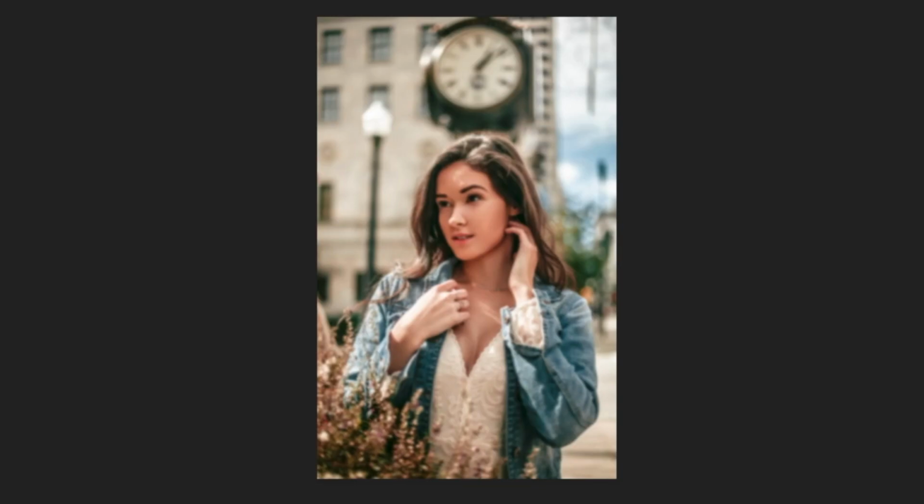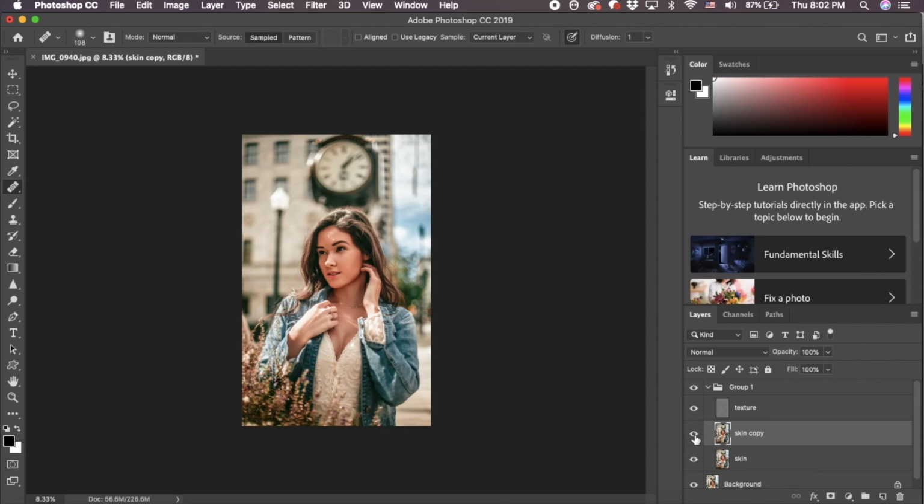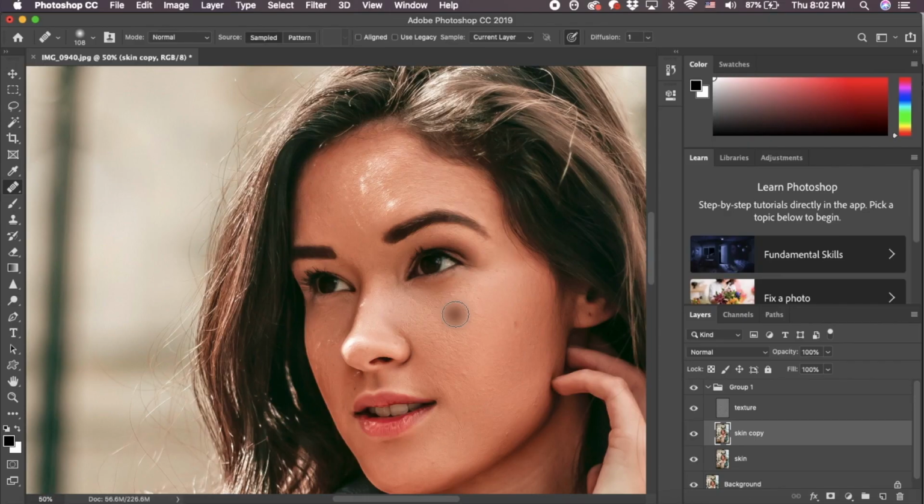Now to see what we've done, we're gonna turn on our texture. Let's see a before and after. We're gonna turn off our skin copy, turn it back on. Yeah, it just really adds a lot. We got the coloring down.